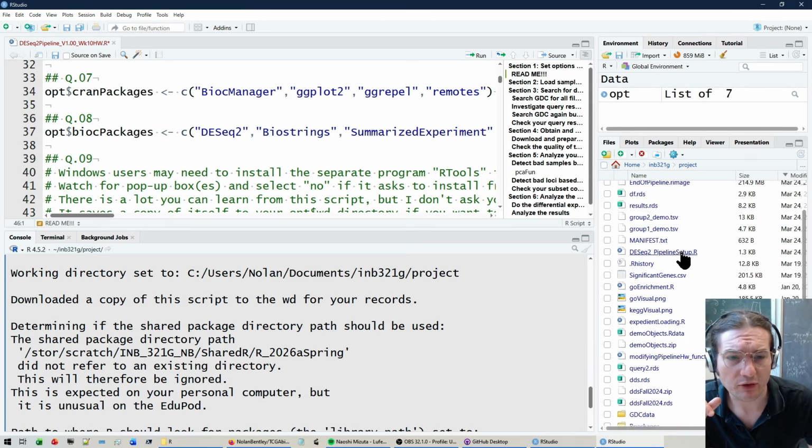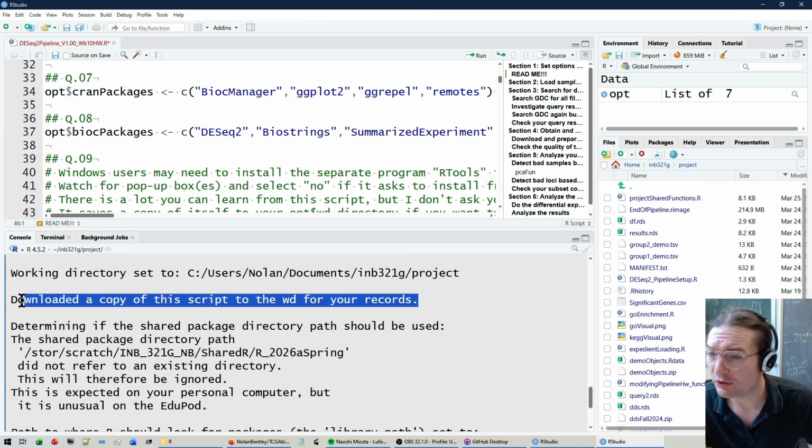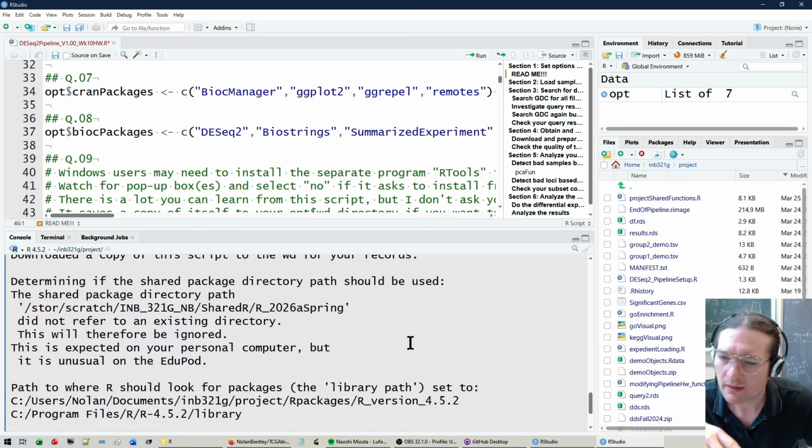Just if I go to the working directory, I can see it right there, project shared functions. So that's actually what's being run currently on the computer is project shared functions. And it just made a copy of itself just for your records.